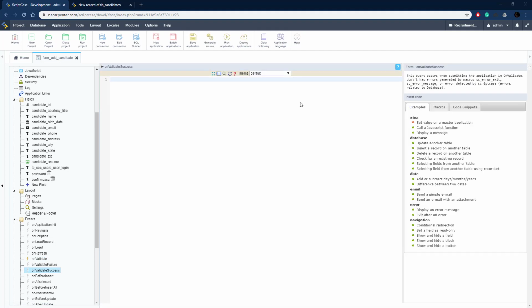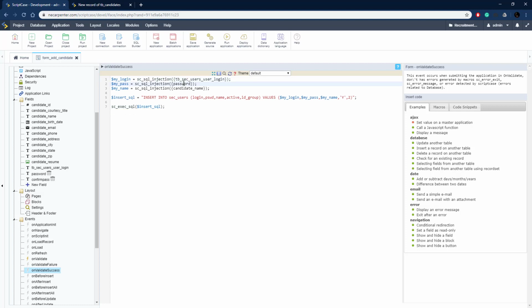So this is after everything was successful, there were no errors. We're doing kind of the same thing. We're starting out getting the login and the password out of those fields right there. But this time we're running a query to insert. So we're inserting into our user table the login, password, name, active, and group ID here. So we're using that login value, the password value, the name value that it's getting out of the candidate name field up there. And then yes, it's active, and then group 2 at the end. That means that it is a candidate.